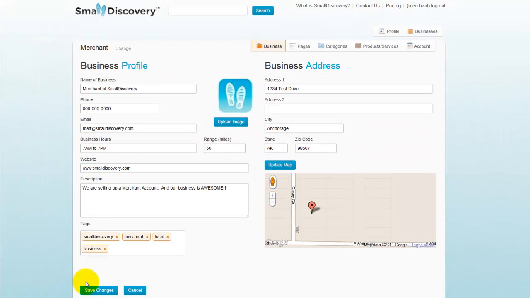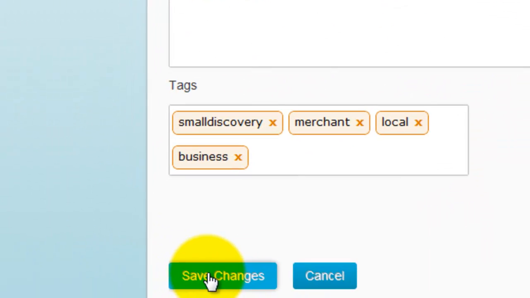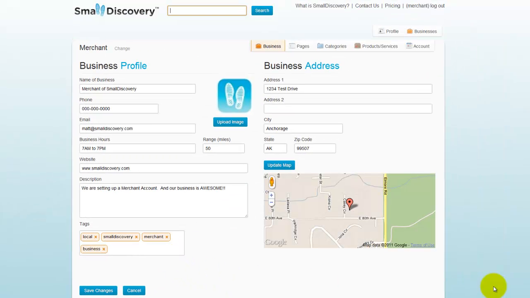And what do I do now? Oh, very important. Save changes. If you don't save them, they're not saved. At this point in time, there's no prompt to tell you to save it. So save your image. And voila, there we go.